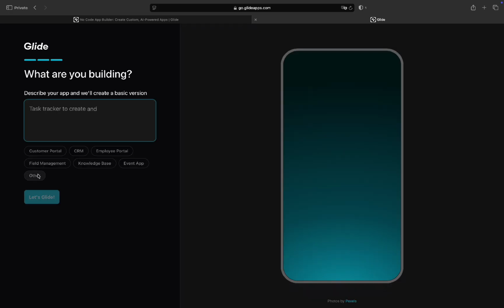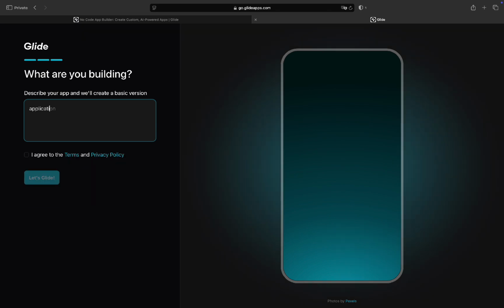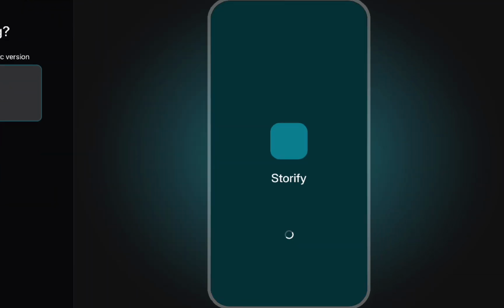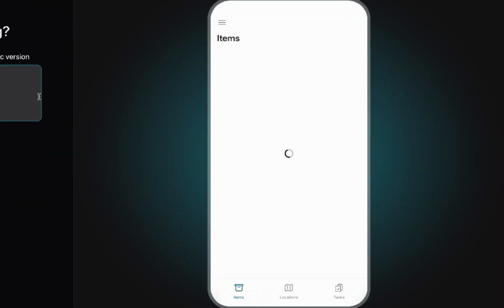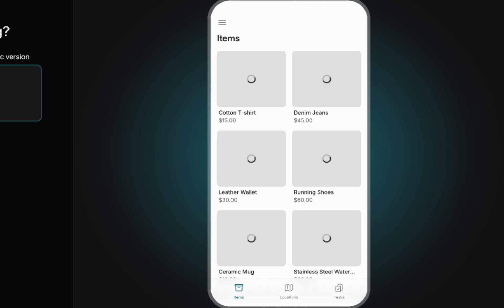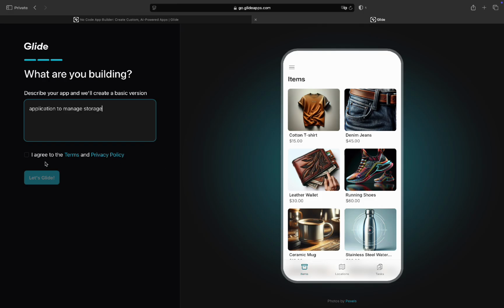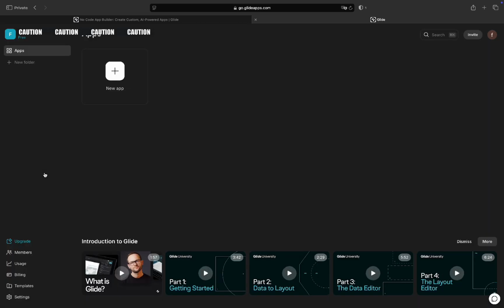After that, we are asked to describe what application we will create. For example, here I will create an application for storage management. Look, on the right side appears an example of our application as we describe it. To continue, we need to check the approval and press this Let's Glide button. And now we are on the dashboard.